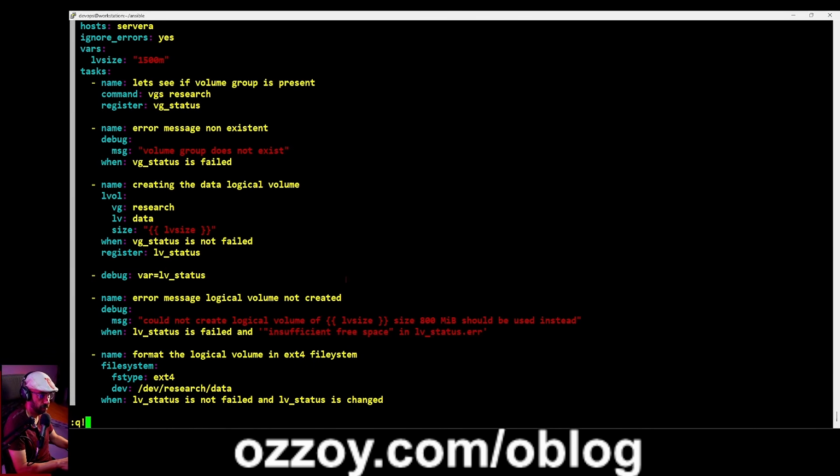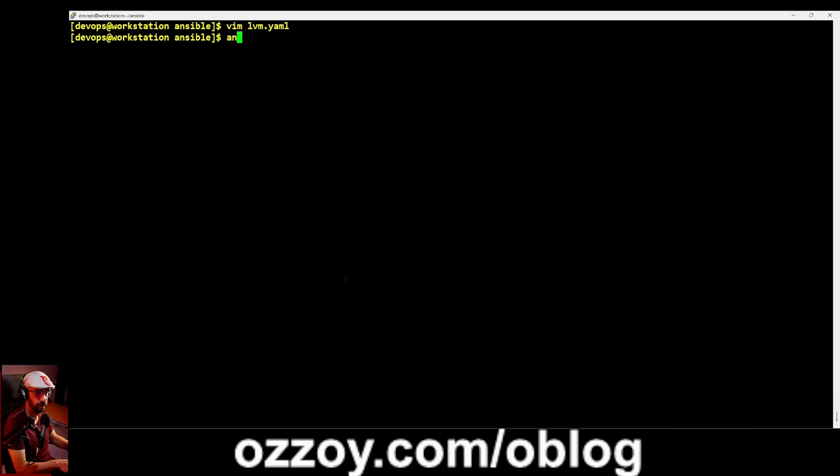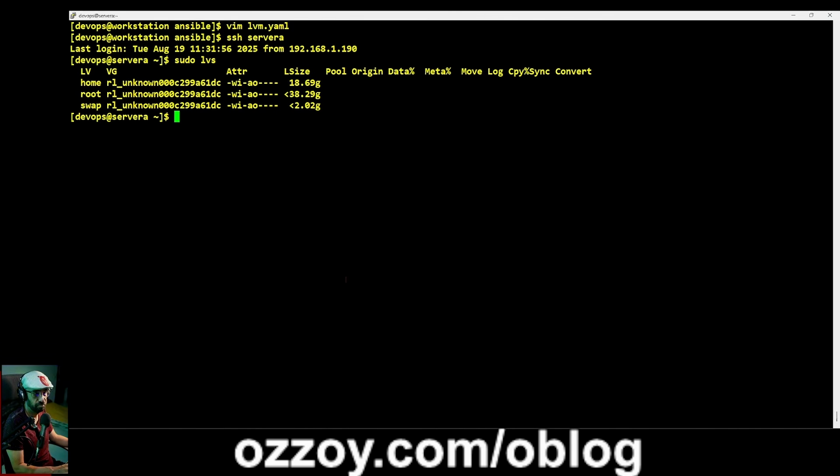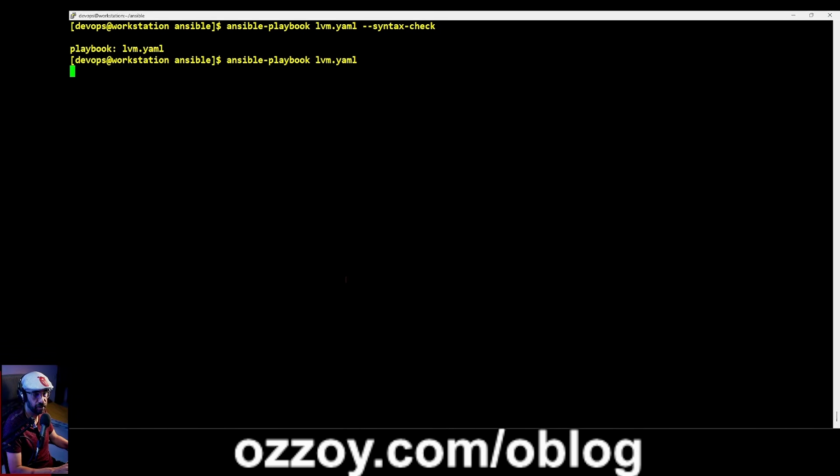Now we can just run the Ansible playbook. Let's go back to server A just for a second. If I do lvs, I don't see any, just the ones I already have. So let's compare before and after. Ansible playbook, syntax check, LVM, and we can do a quick syntax check. I know it works because I have tested this, but it does not hurt to do. Looks fine. And we can just let it rip.